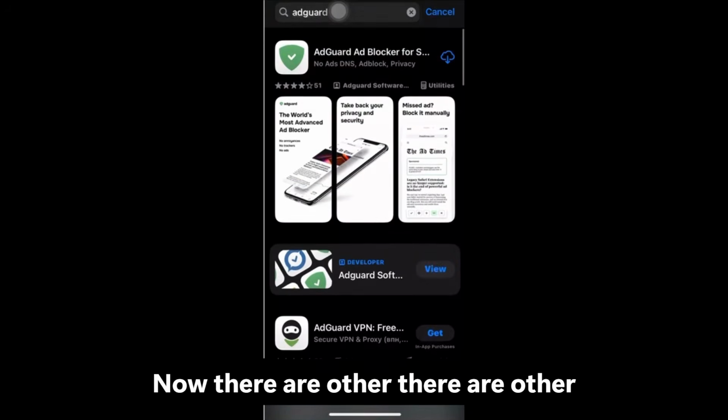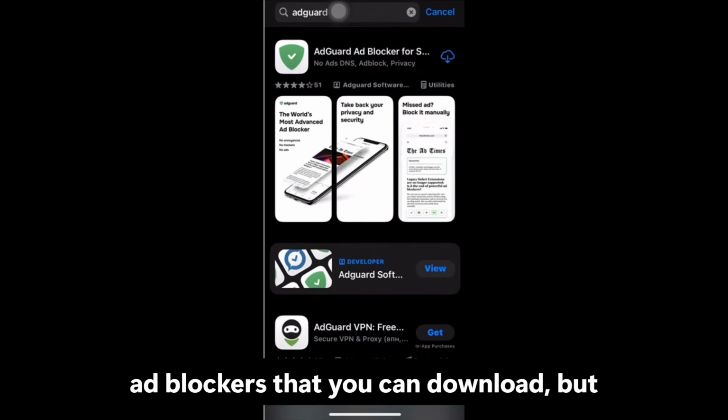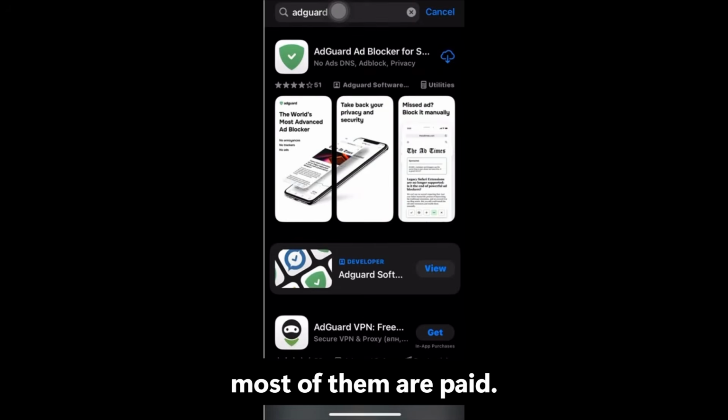Now there are other ad blockers that you can download, but most of them are paid. But this AdGuard, it has paid features, but the ad blocking in Safari feature is free. So let's get started on setting it up and installing it.